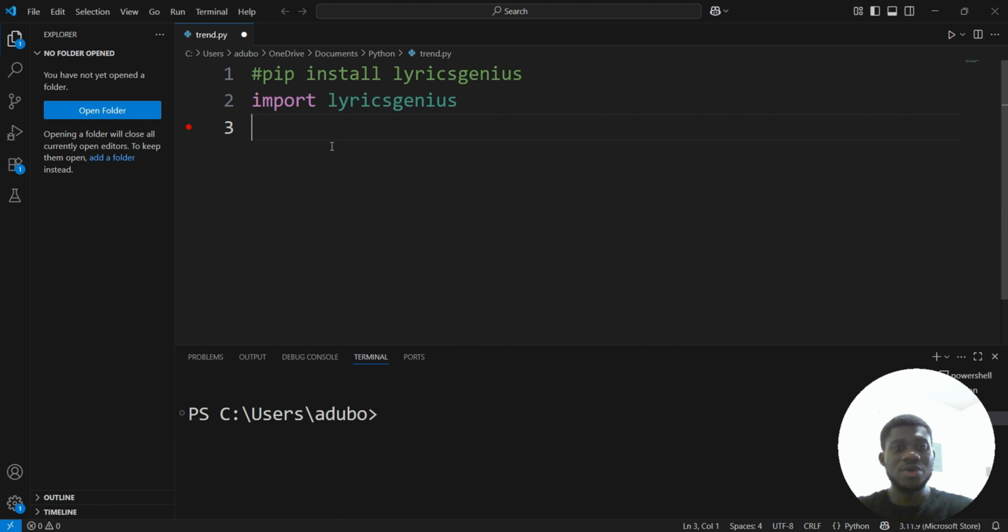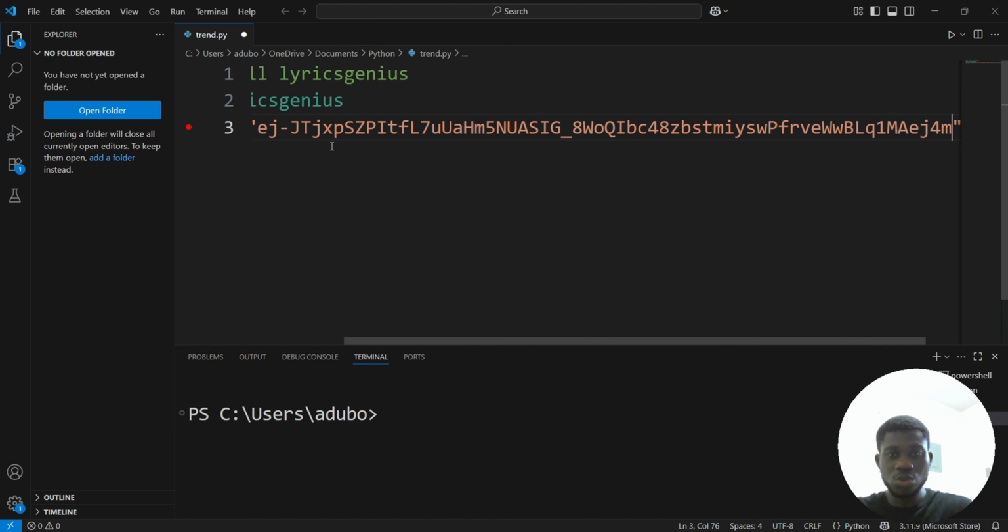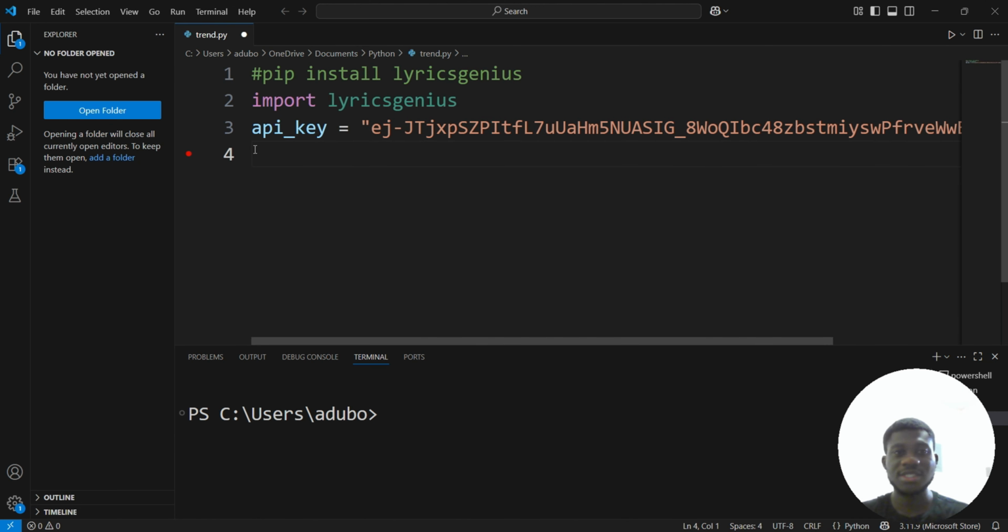So we will create a variable that will hold or store the API key for us. We will create a variable called API key and we will assign it to our generated API token. You bring your double quotes and paste your generated API token inside the double quotes. When you finish, you want to authenticate this API token inside our code.